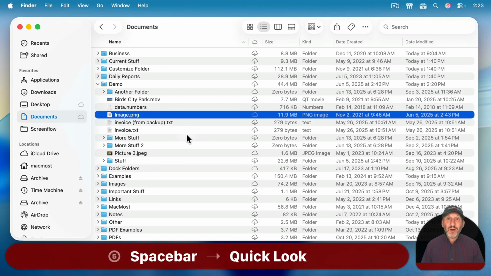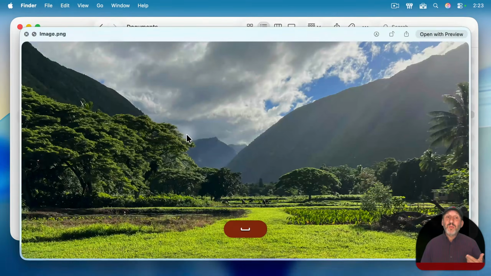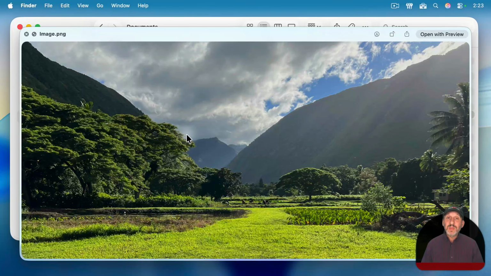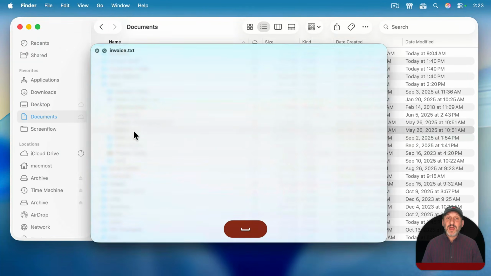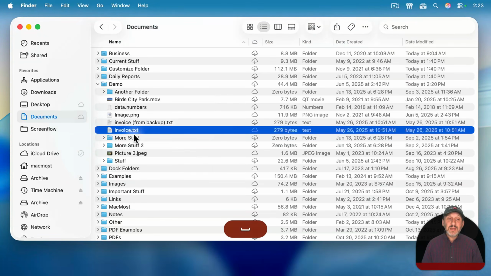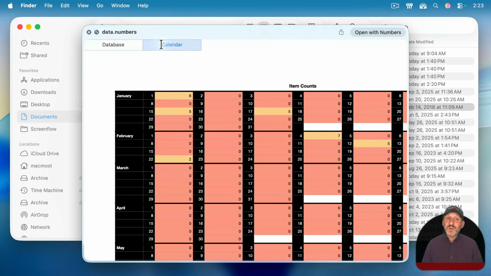Now, it can be hard to tell what a file contains just by looking at the file name, and the icon's often too small to help as well. Even in Icon View, it's usually too small to see the image very well. But a quick press of the spacebar will bring up Quick Look and show you the file. If it's an image, you'll see the image. If it's a PDF, you'll see the PDF. Any other type of file, and it's going to show you what it can. So this text file, it'll show me the text inside. This Numbers file, it'll show me what's in the Numbers file. I can even move between sheets.